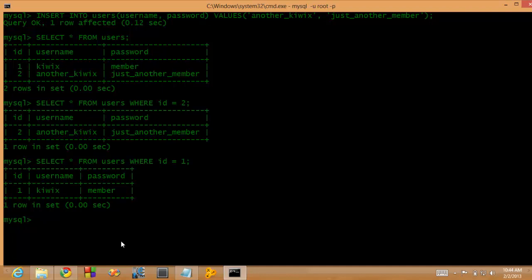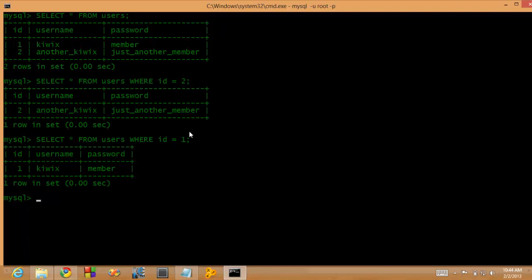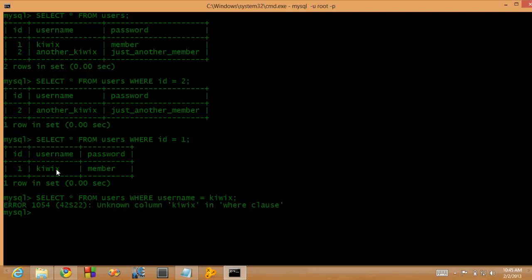Okay, now this is the same concept people use in adding something to particular records in the database, or deleting a particular record in a database. You can put a condition where something is equal to something. Now it mustn't even really be ID. I can say where username is equal to Kiwix.